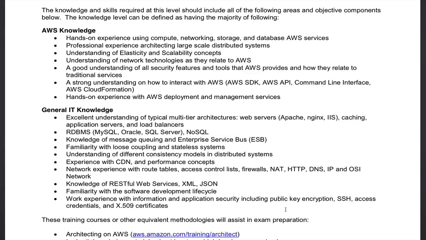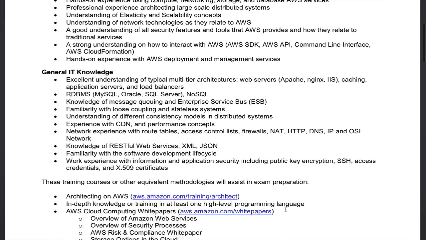Familiarity with the software development lifecycle, and then work experience with information and application security, including public key encryption, SSH, access credentials, and X509 certificates. So we will cover a lot of that off in this course.